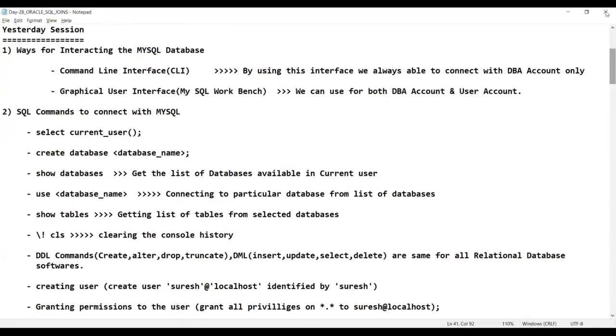These are the things we discussed in yesterday's session: how to provide a specific permission to the user instead of giving all permissions. In place of this star dot star, you need to specify insert, update, delete. All these words you need to substitute, sir. Understand, sir? Good question.